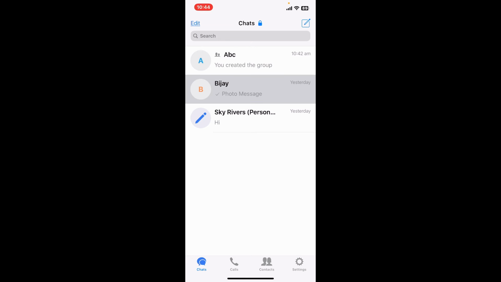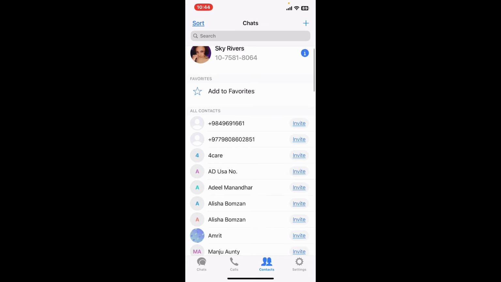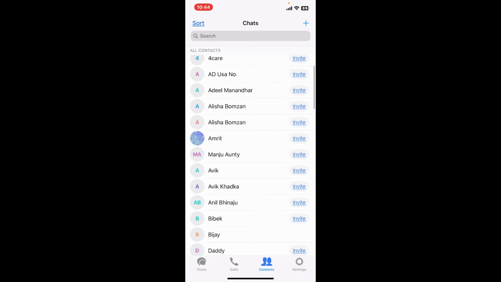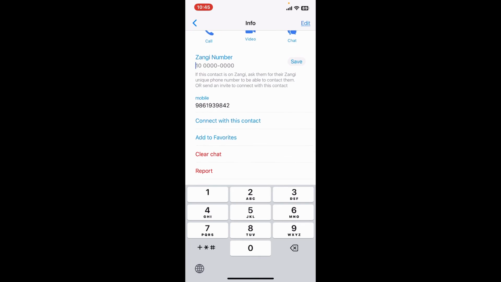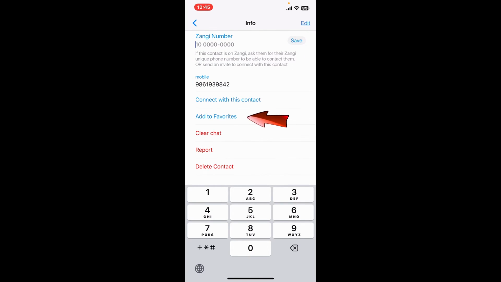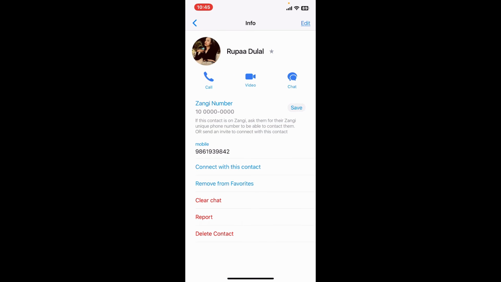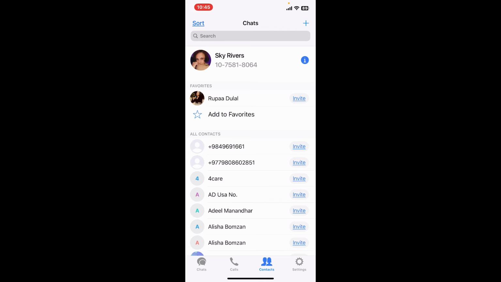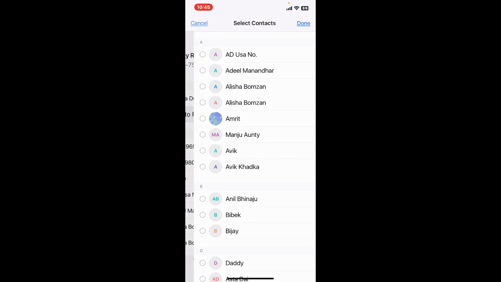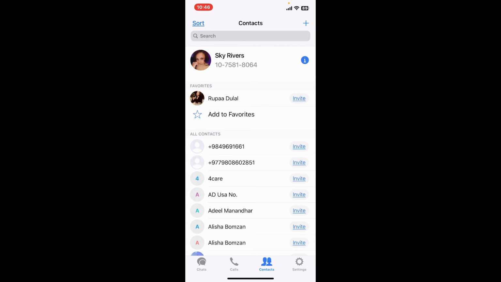Select the contact from your chat list, or you can also go to Contacts tab at the bottom. Choose one of the contacts you'd like to add as your favorite, and once you do that, this will open up their info section. Click on Add to Favorites button, and you will then be able to mark the contact as favorite. Once you mark your contact as favorite, you can access it easily in the favorite sections within your contact list. So that is how you easily mark a contact as favorite in Zangi.